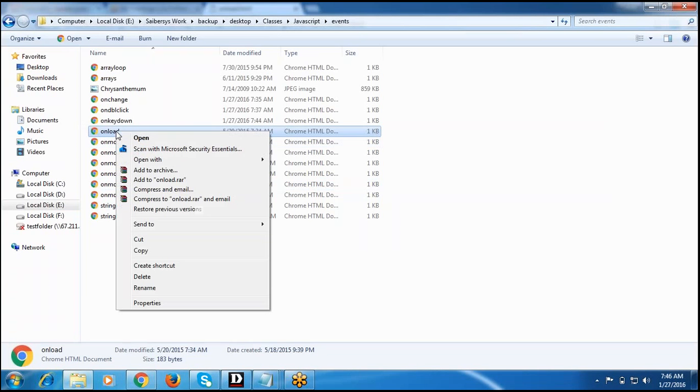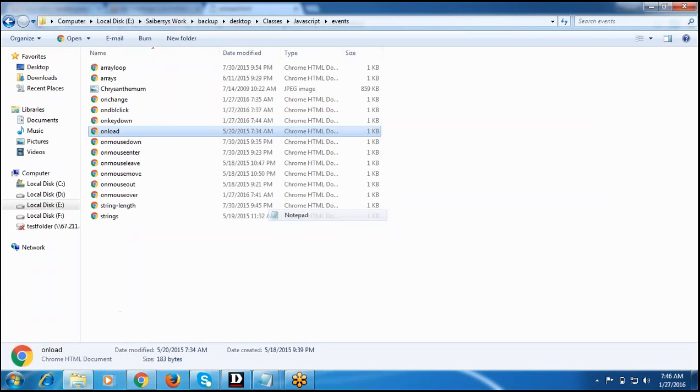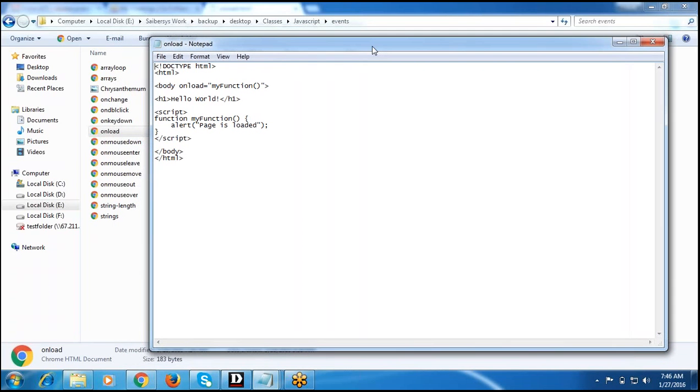So for this we have to use this onload event in the body element, in the body tag only. So here, onload equal to my function. In my function, I display only an alert box saying the page is loaded. This onload function is used for displaying pop-up boxes.